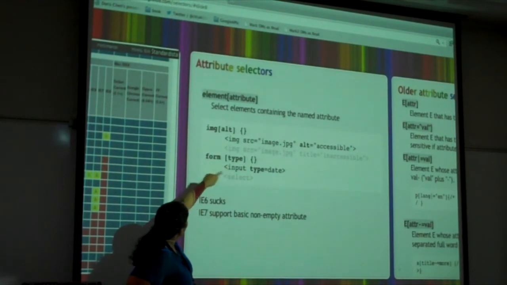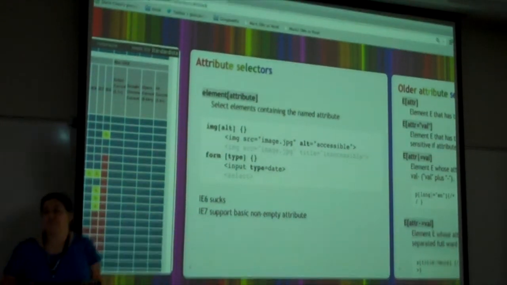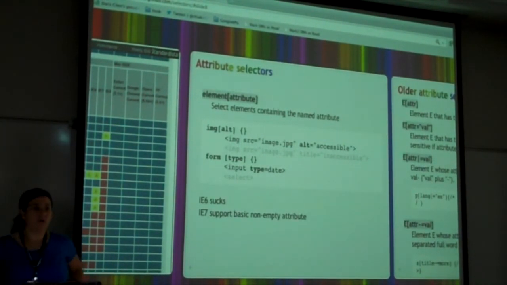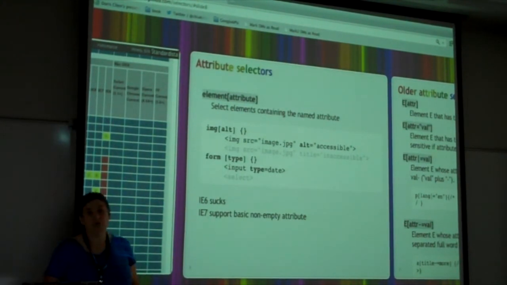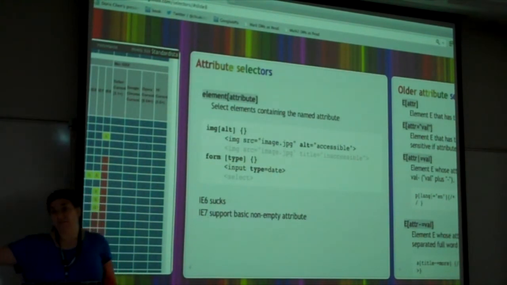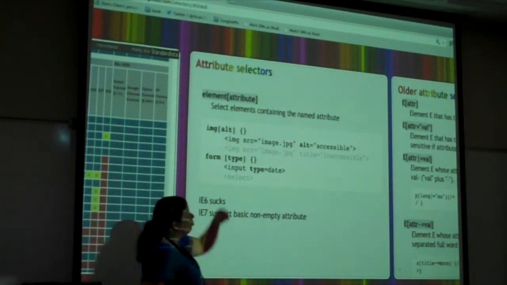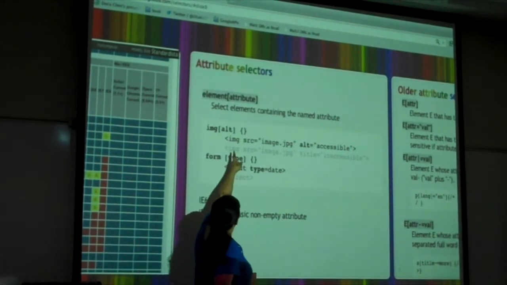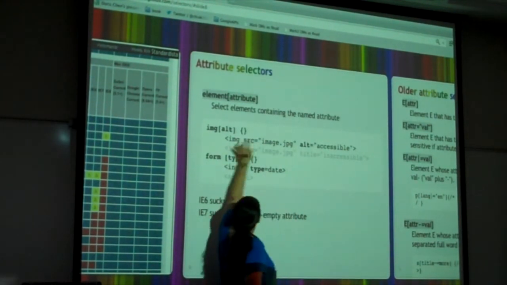So, in this example right here, I'm picking all the images that have an alt attribute. Now, all your images should have an alt attribute. It makes your page accessible. If you don't have the alt attribute, the screen reader is going to read the URL to tell the user what the image says. So even if it's empty, put one in, makes it accessible. That's a digression from selectors. But here, this image has an alt. That will match.